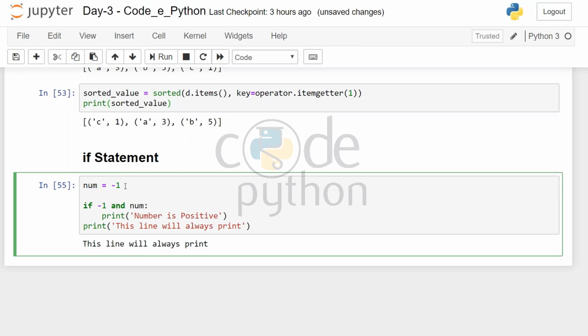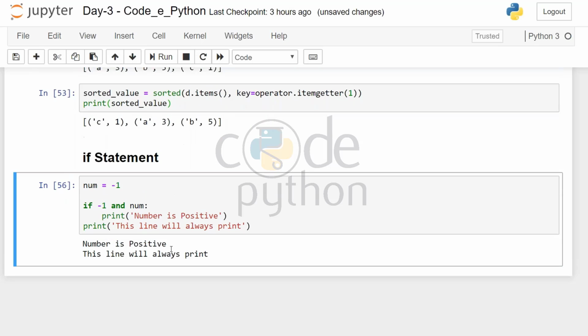Let me change the number to -1. The number is positive line will print, and this will always print because it is out of this if condition.